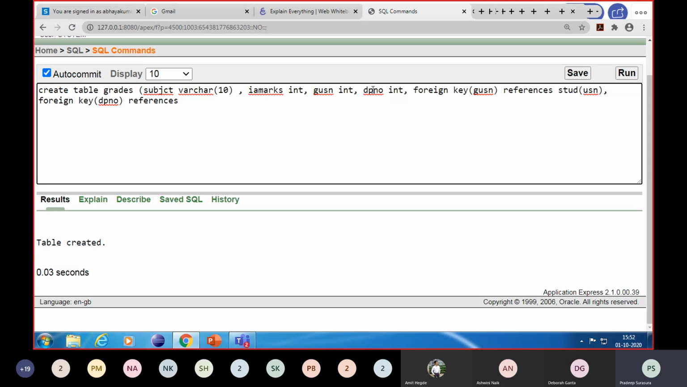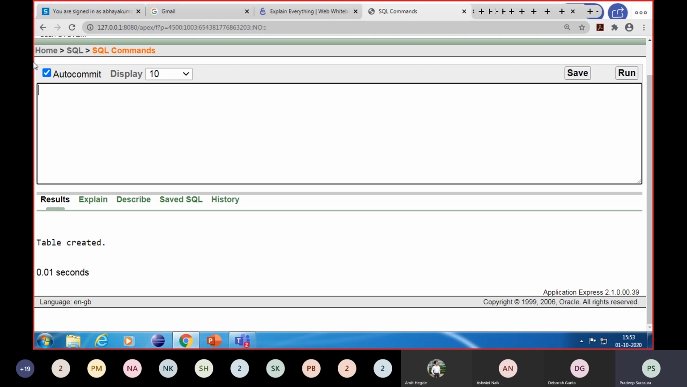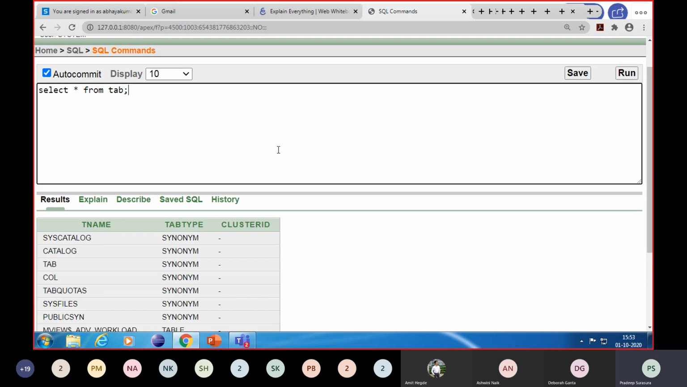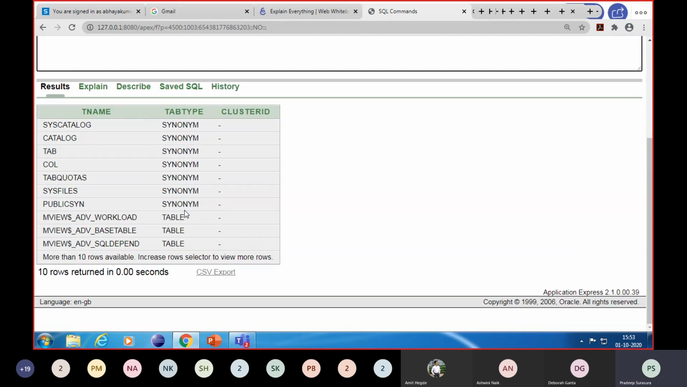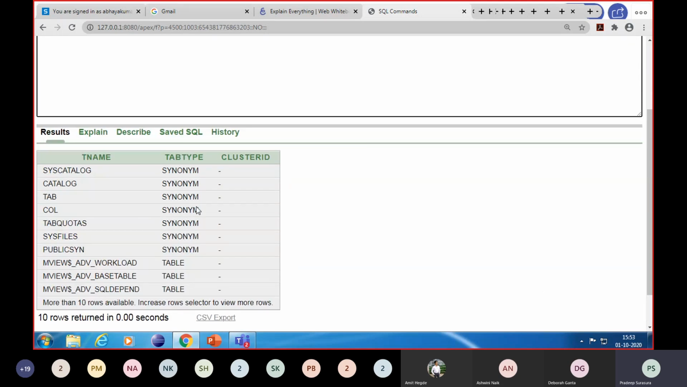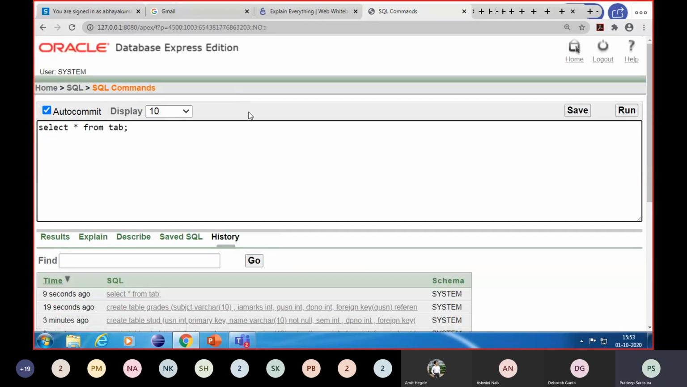So let me take references, followed by DPT. So when I try to execute this, this is also created. Now 3 tables have been created. So select star from tab, in order to see whether my tables have been successfully created or not. Okay, no problem.